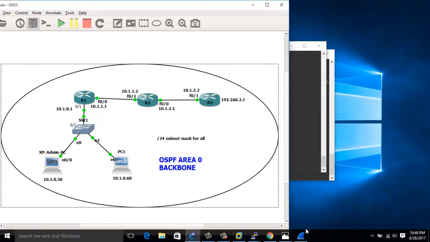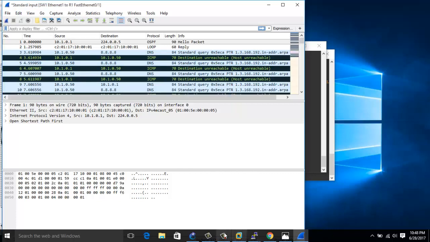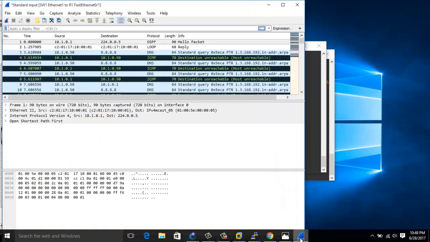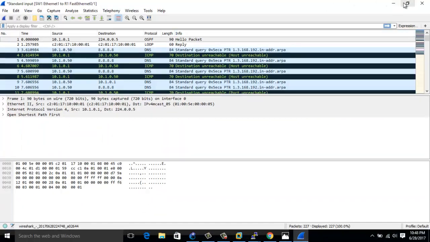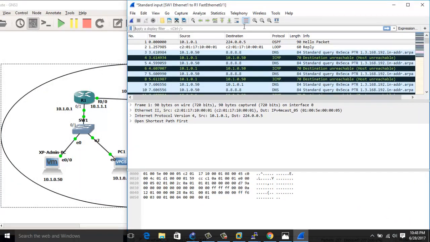Let's stop the capture, and okay, let's try to analyze. Either way you can stop, that's fine. Okay, a lot of packets, I need to filter it. So let me put a filter on it. This time I'm going to put a filter by the source IP address.